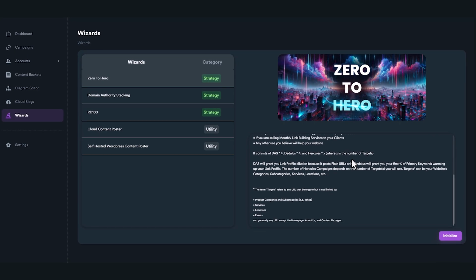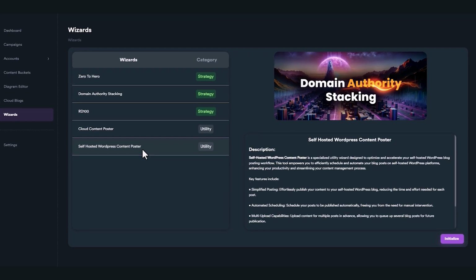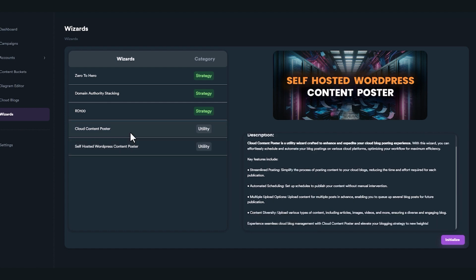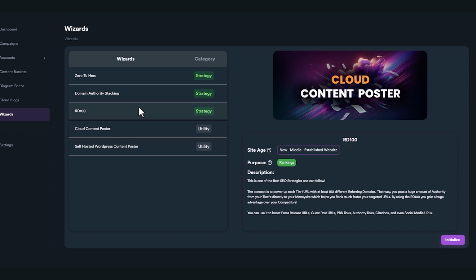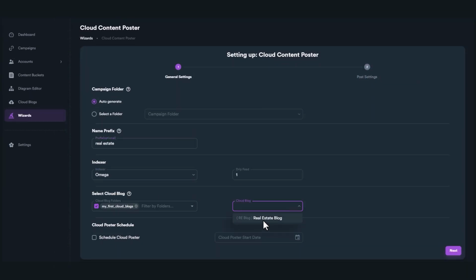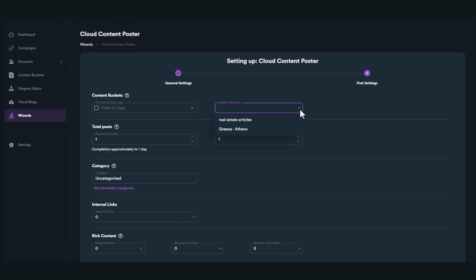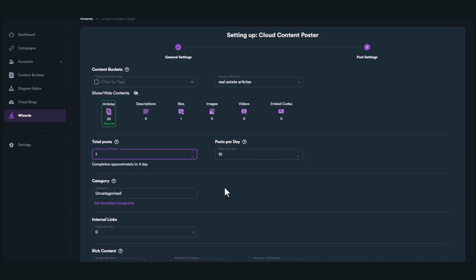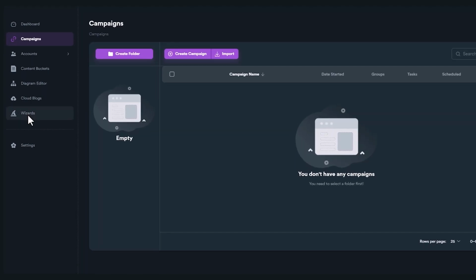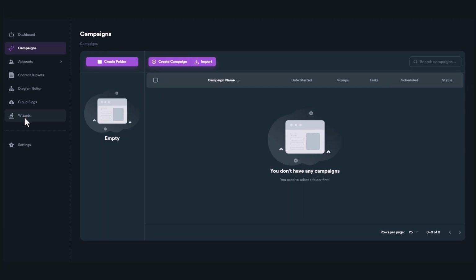Wizards is a collection of robust built-in tools crafted to enable users to harness the full potential of SEO Neo in a user-friendly, step-by-step approach. When using a wizard, SEO Neo will lead you through each step, making the process of creating complex campaigns simpler and faster. You can access Wizards List by clicking Wizards button from main menu.